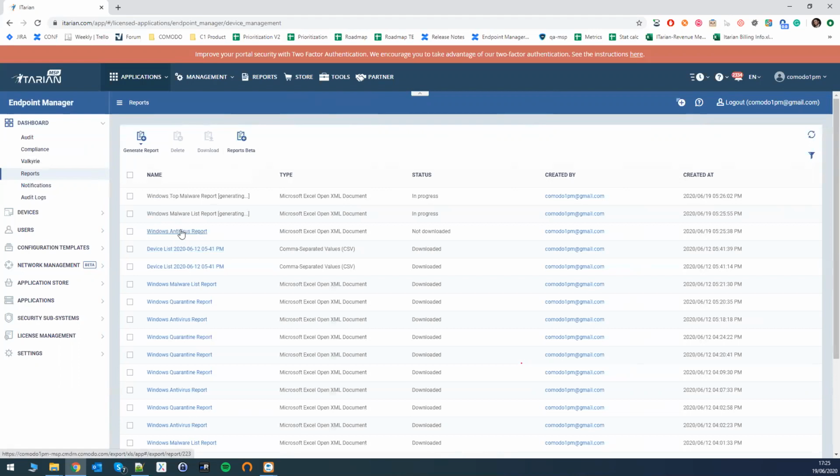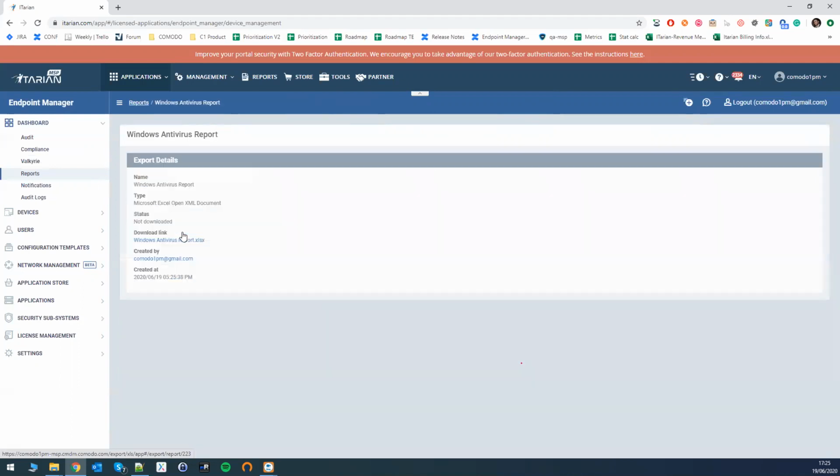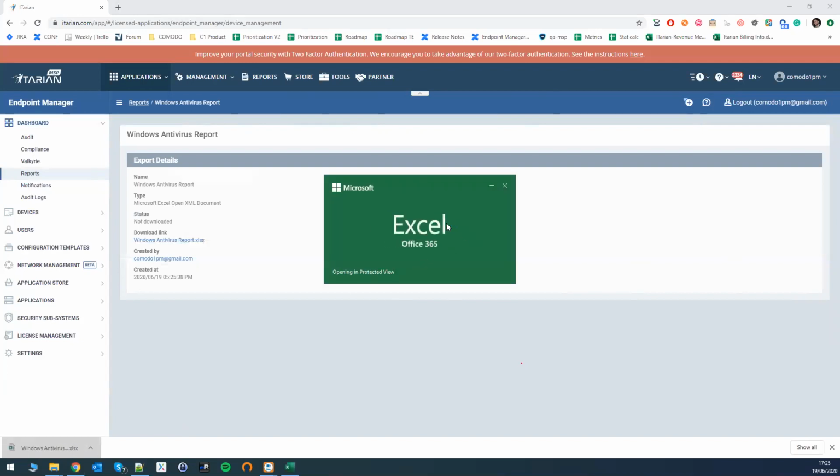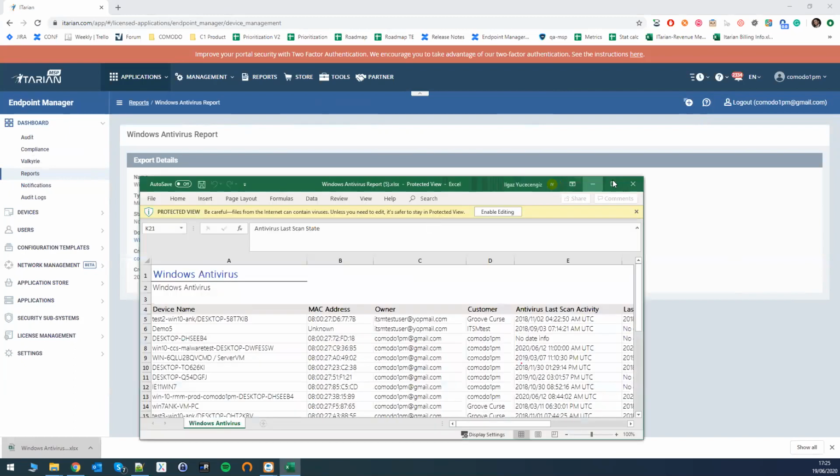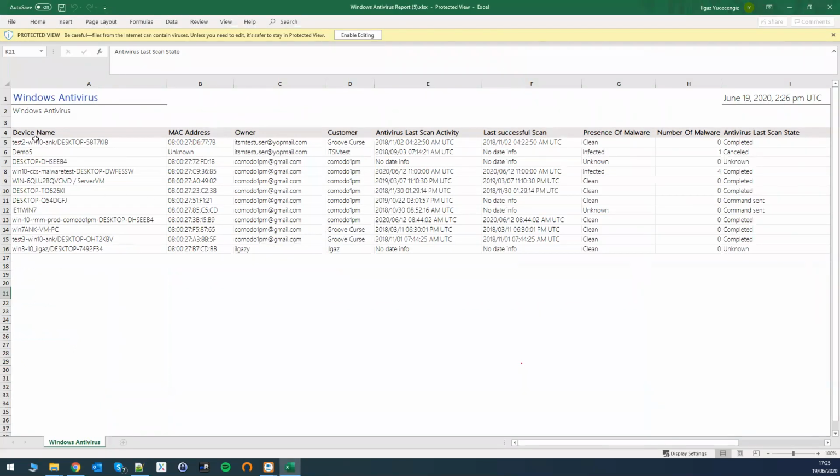So our Windows Antivirus report is ready. In order to download it, I need to click the name of the report. You will see the report details and a download link. And it's downloaded. Let me open it. Here you will be able to see all the devices that have the Comodo Client Security agent installed, and you will also see whether malware was ever present on that device.